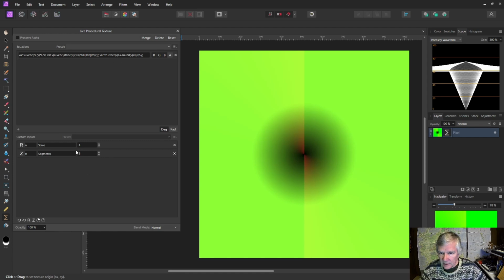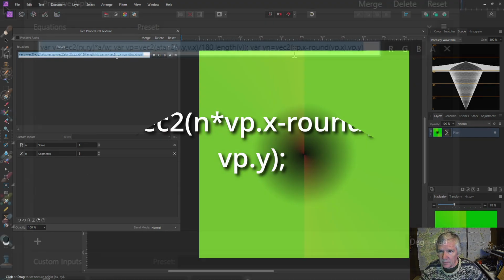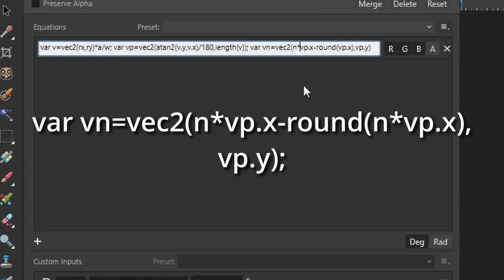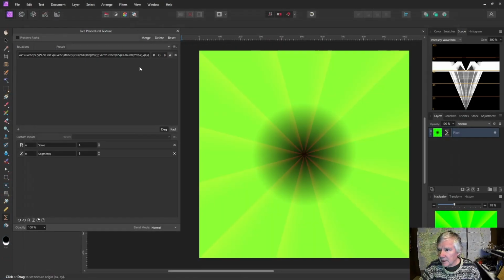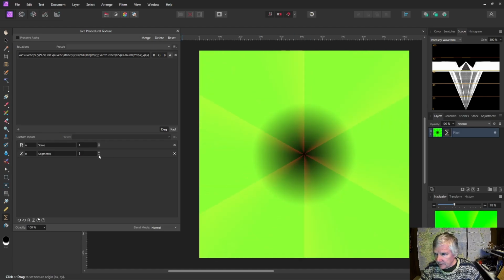In order to get this to be affected by the n, I'm going to multiply each of these by n. So n times vp.x over here, and inside the round I'm going to multiply that by n. And there's that. And I can see that I have more than 6. So there's 6 when I set this equal to 3. And I don't want that. I want it to be 6 when it's equal to 6.